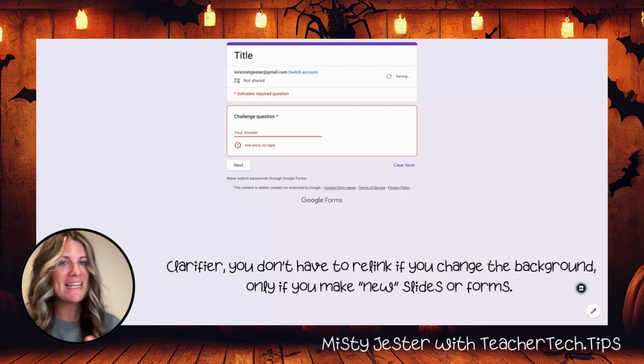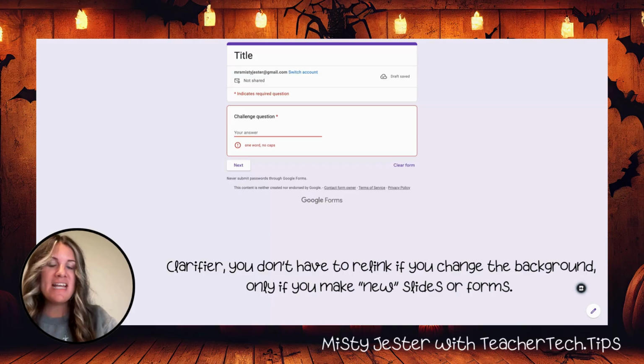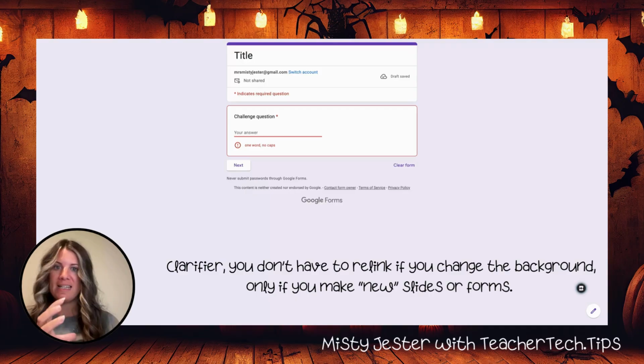Now, for my product, I made a teacher key with all the answers and all the links that you need. But if you change anything, like changing the background and you remake anything, you have to relink it. So this is to help you create that background image, publish that slide to the web, and then have that form where kids have to actually break out with a passcode.